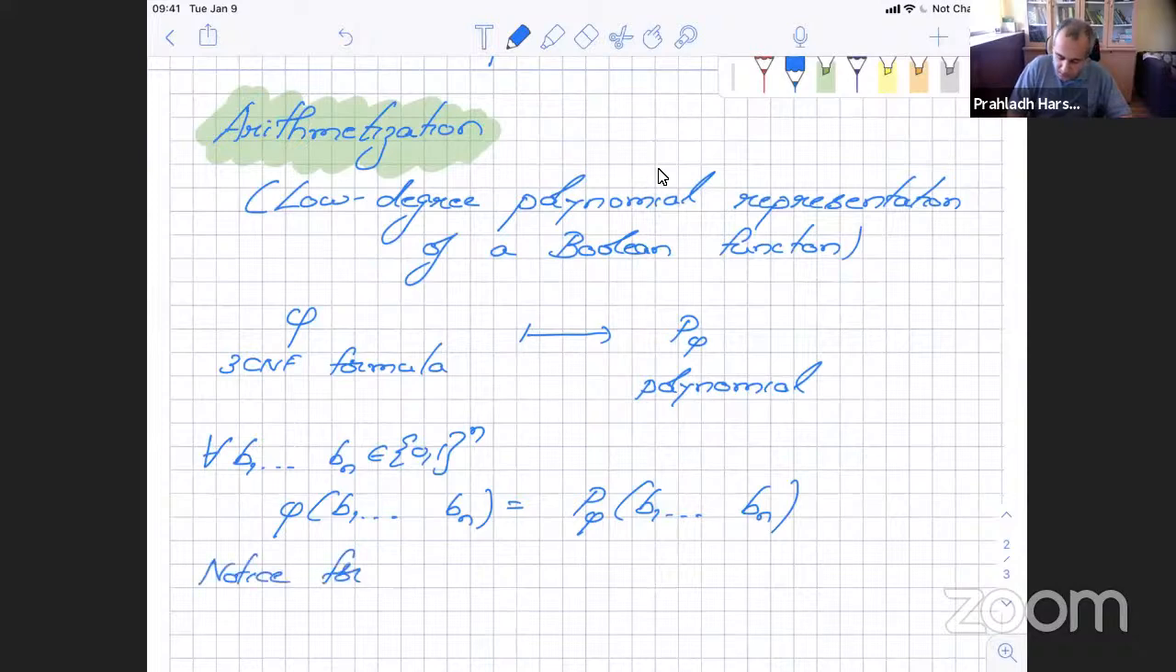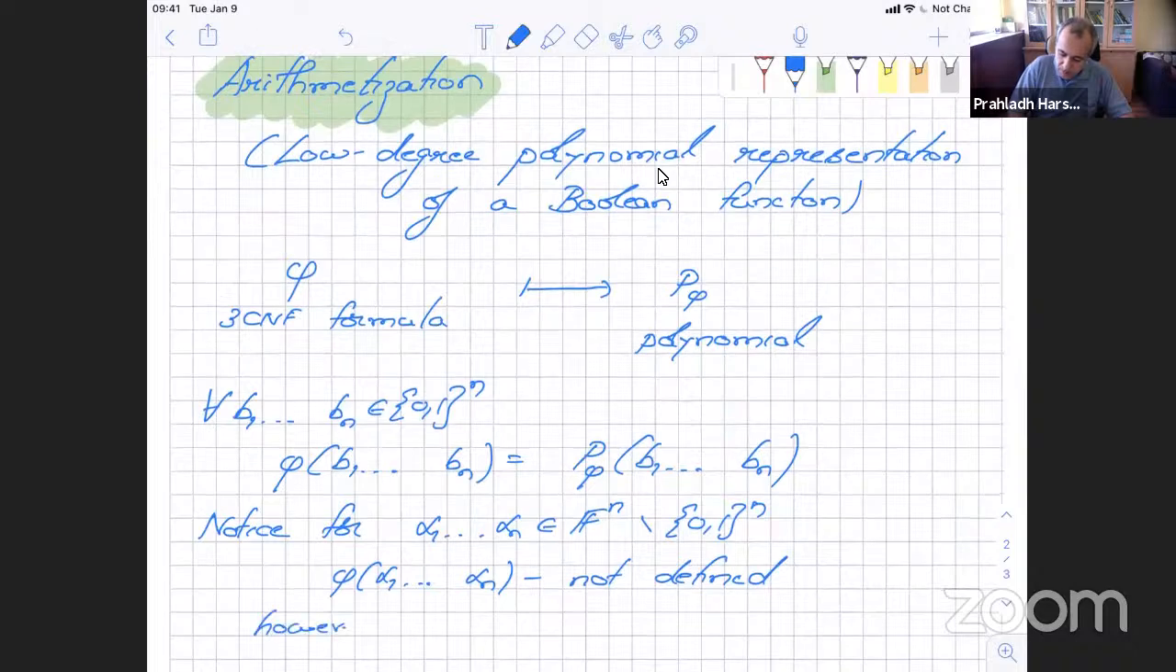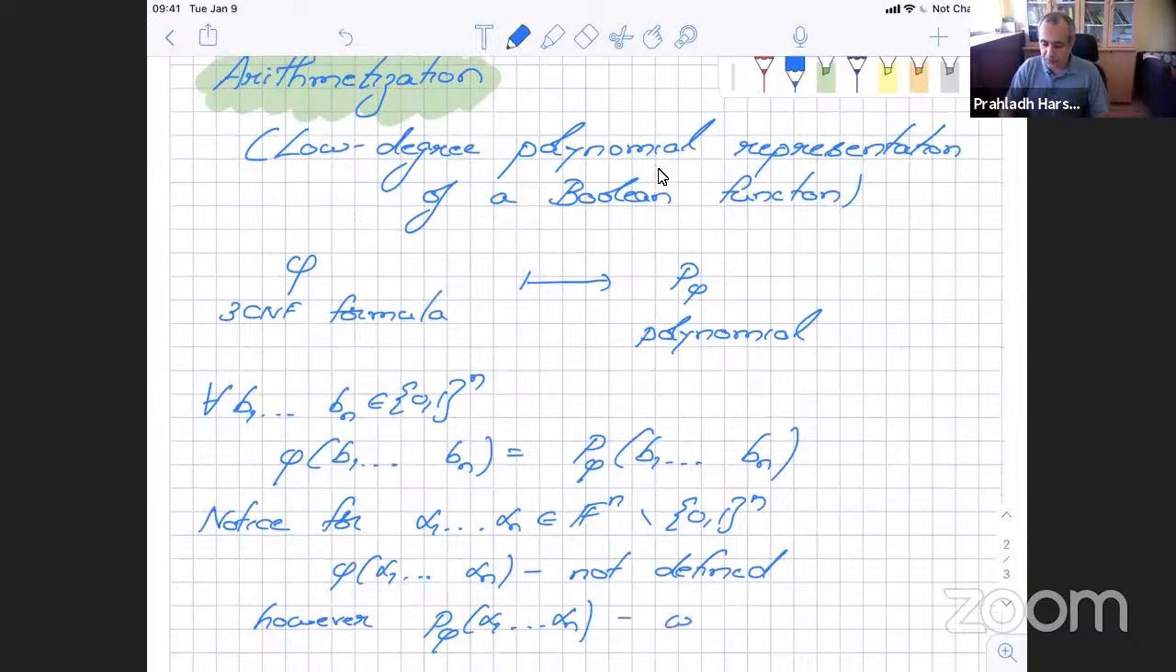Notice, for say an alpha 1, alpha 2, alpha n, which is in F to the n minus {0, 1} to the n, phi of alpha 1 to alpha n is not defined at all. However, P phi of alpha 1, alpha 2, alpha n is something we can compute. If we have the polynomial, I can plug in alpha 1 to alpha n and find out, it is well defined.